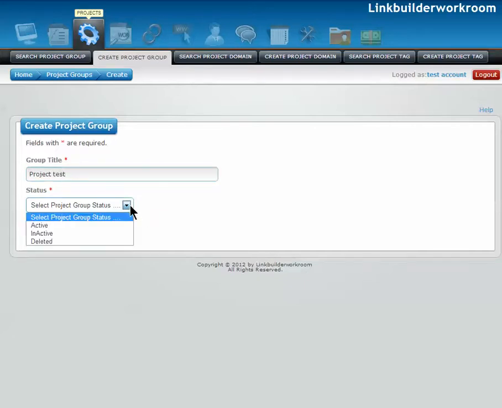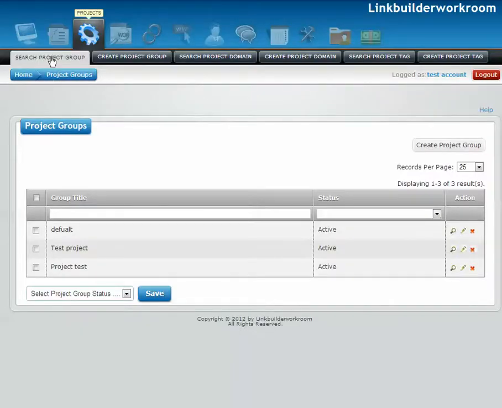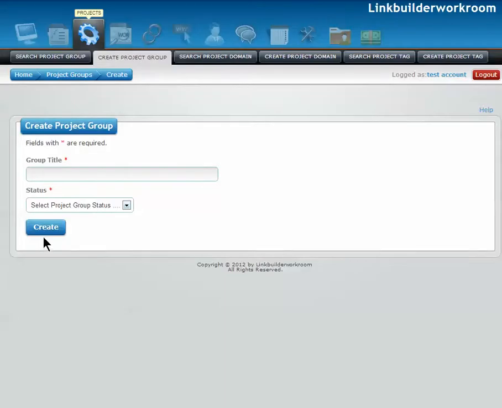Create project test. We'll make it active and we'll create. And you can see that project group was created successfully. Go back to project group tags or search project groups. You can see that it's in here. We can edit it by updating it right here. And we can change the status. And we can also create project groups by just clicking on this.